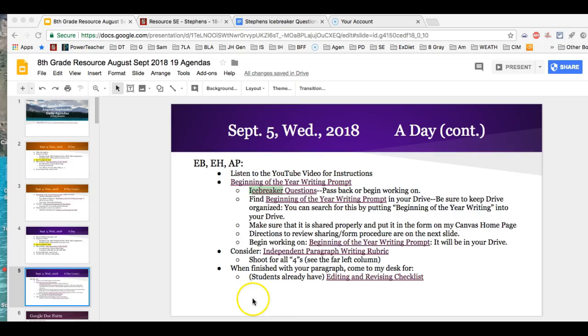This is Ms. Stevens with directions for Emily and Evan and Alan. And as I speak, my cat keeps bothering me, so I'll try and get through this.